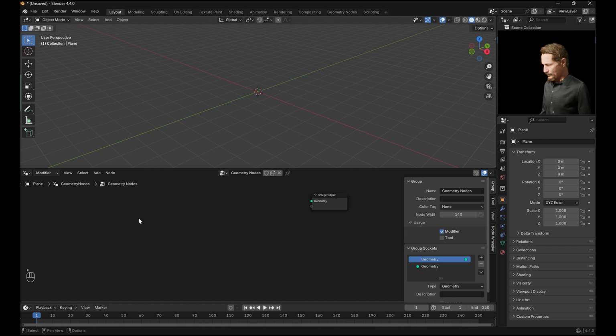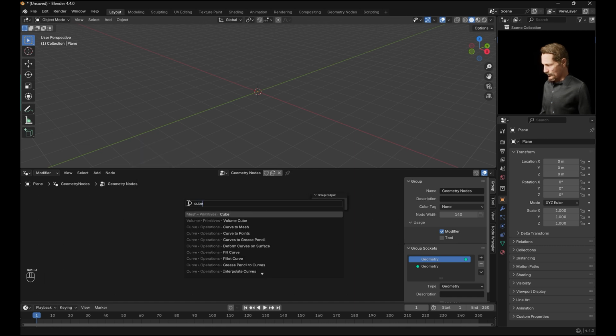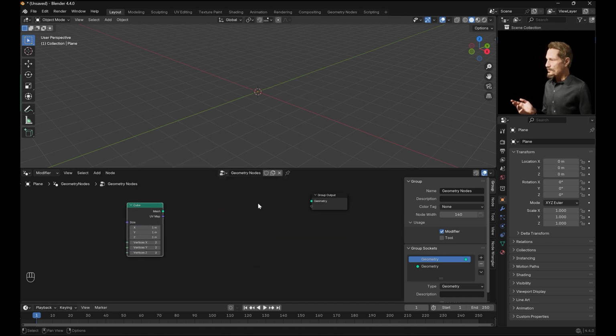Right then, pop in a cube primitive and hook it up to the group output. And look at that, a default cube gracing us with its presence yet again. Contain your enthusiasm, Freddy. We're about to do truly astonishing things with this humble cube.